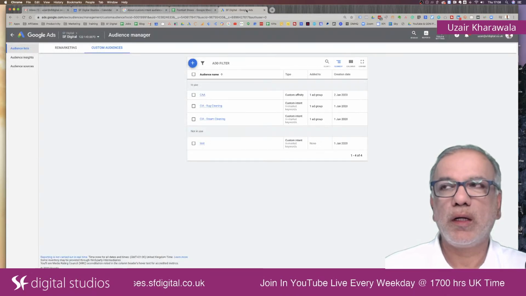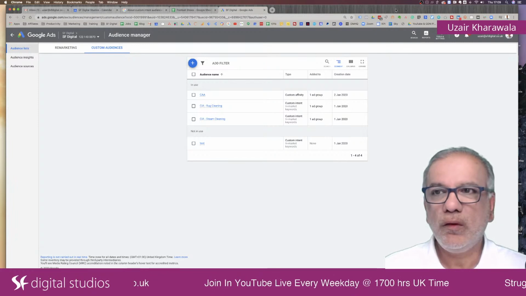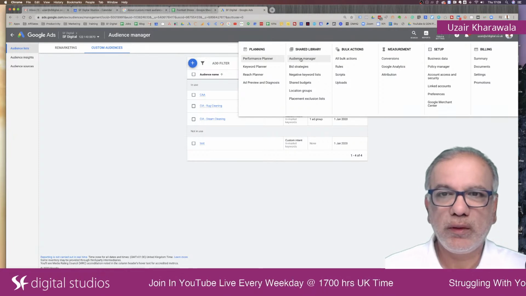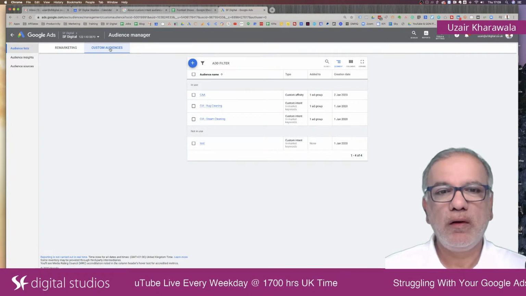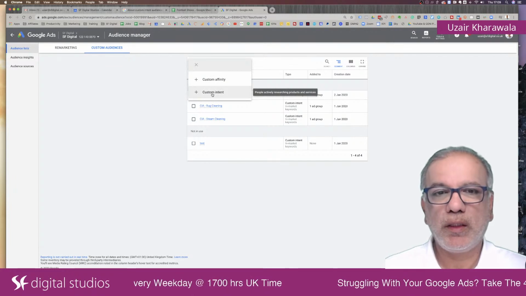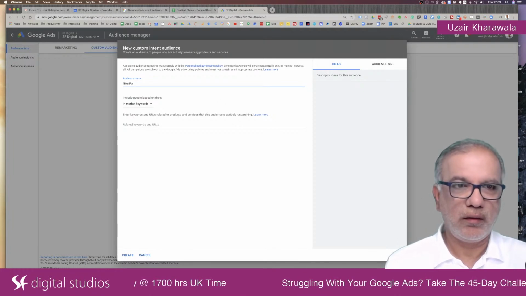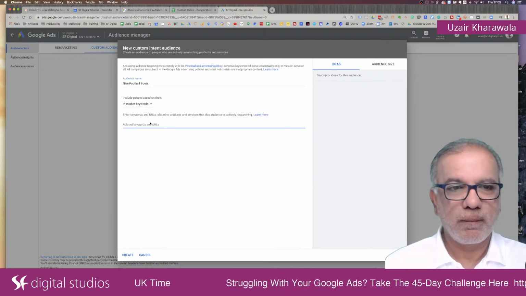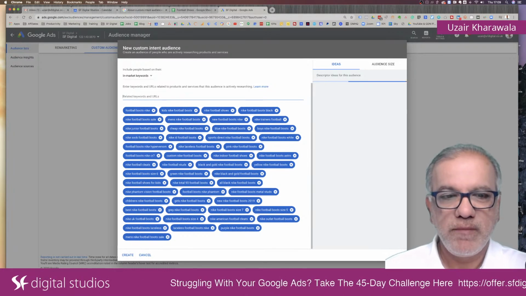And then I go into my Google Ads account. To reach here, you need to go into your audience manager, custom audiences, and then you click and hit the blue button. You want custom intent, and I'll just make this Nike football boots. Paste them here.